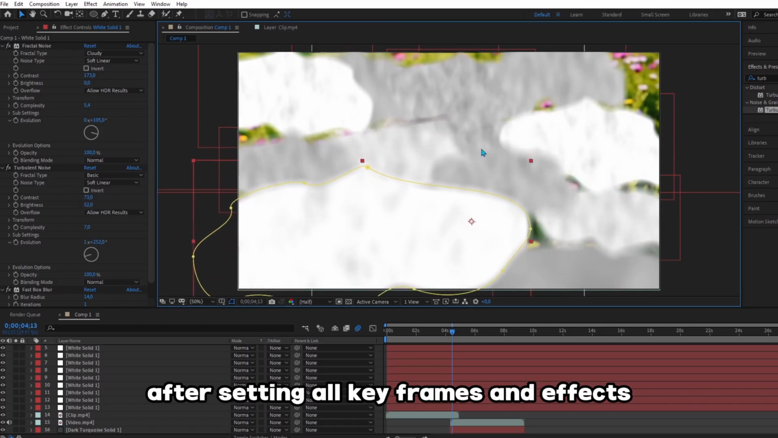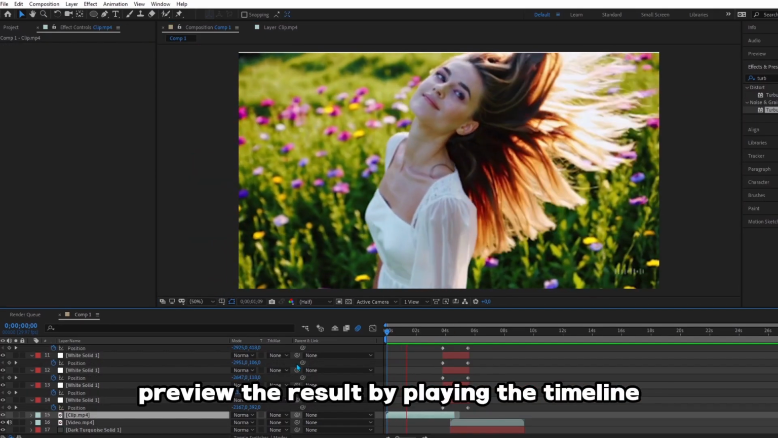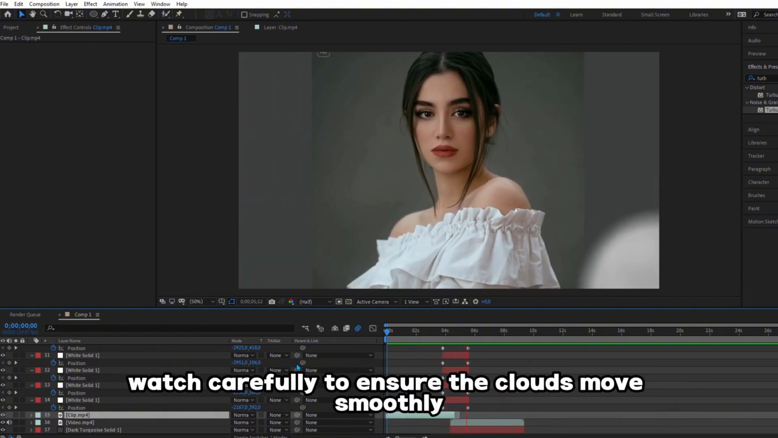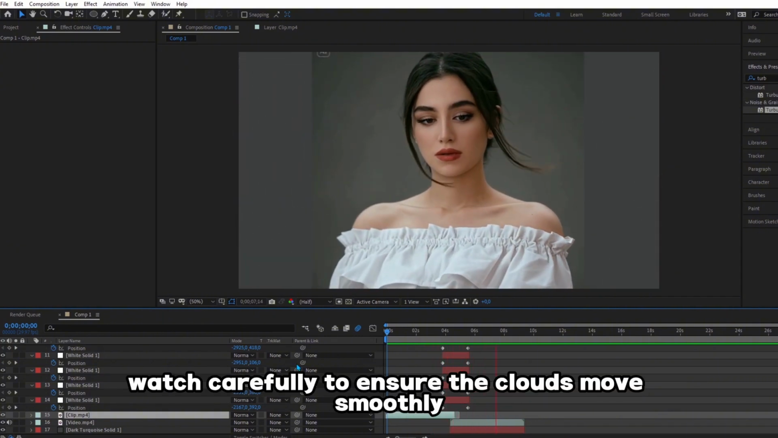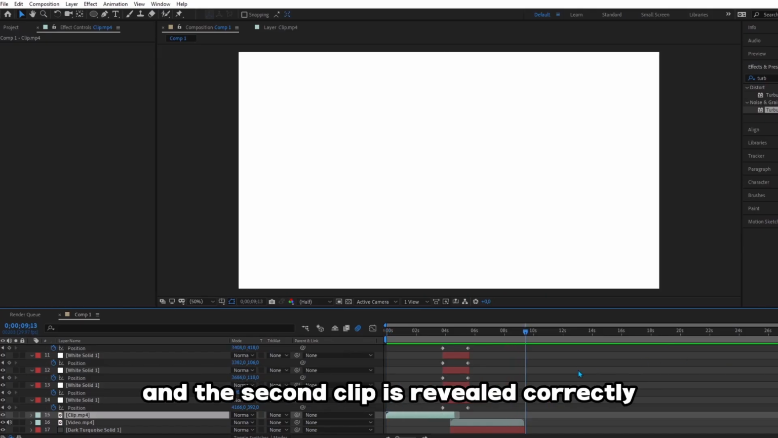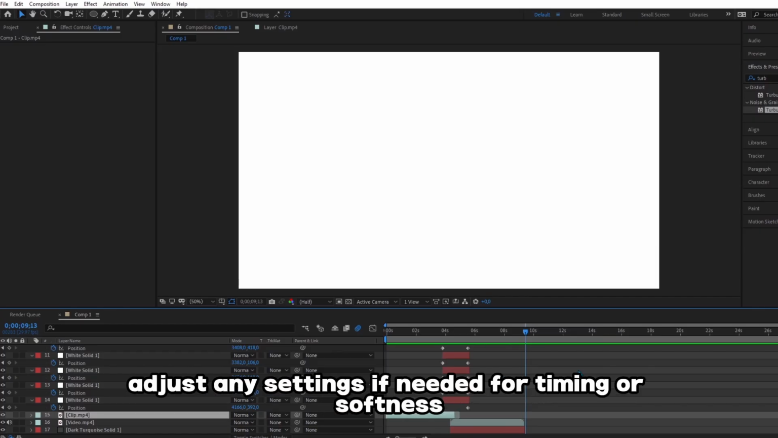After setting all keyframes and effects, preview the result by playing the timeline from the beginning of the overlap. Watch carefully to ensure the clouds move smoothly, the first clip disappears cleanly, and the second clip is revealed correctly. Adjust any settings if needed for timing or softness.